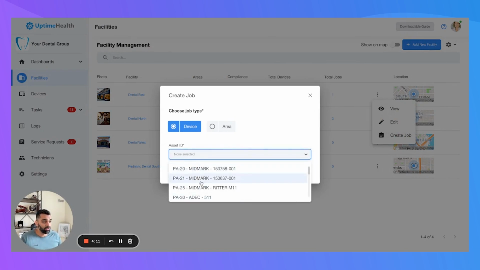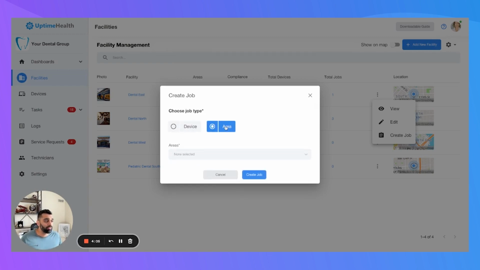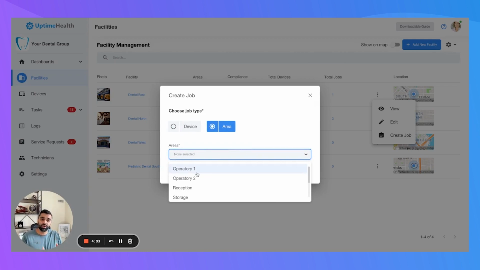If it's a device, it'll look through our platform for all the devices we already have assigned to that location, so you can easily pick the one you're looking for. Or if it's an area, since we know where the devices are in that building, we already have a concept of areas of your locations. But if you want to add any more, you could do that in the facilities profile.